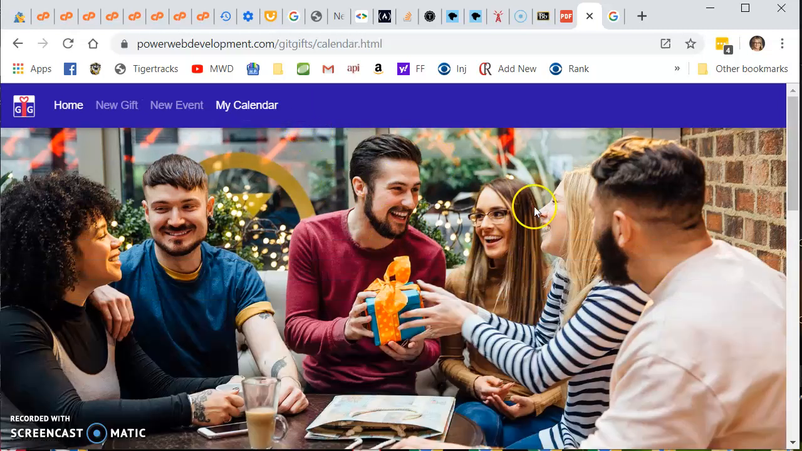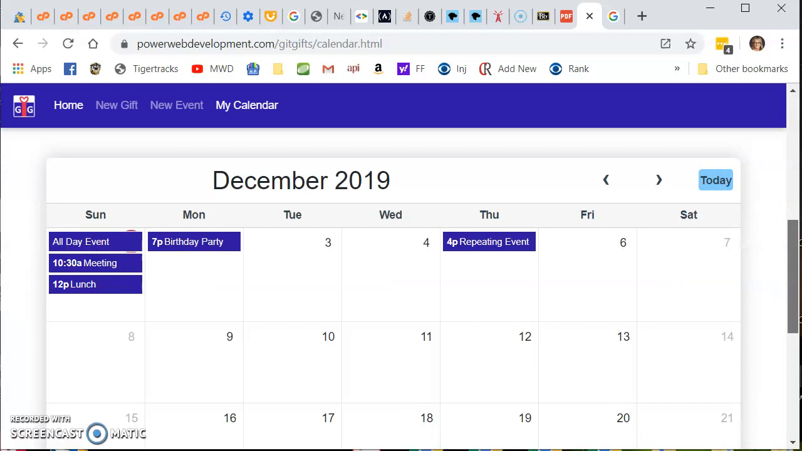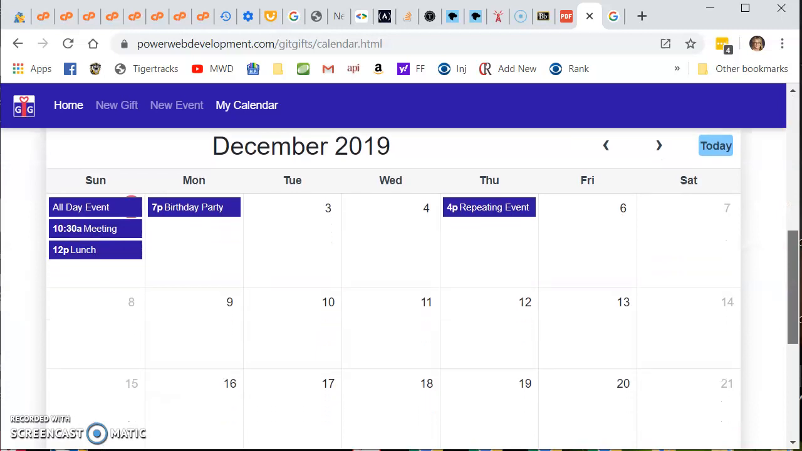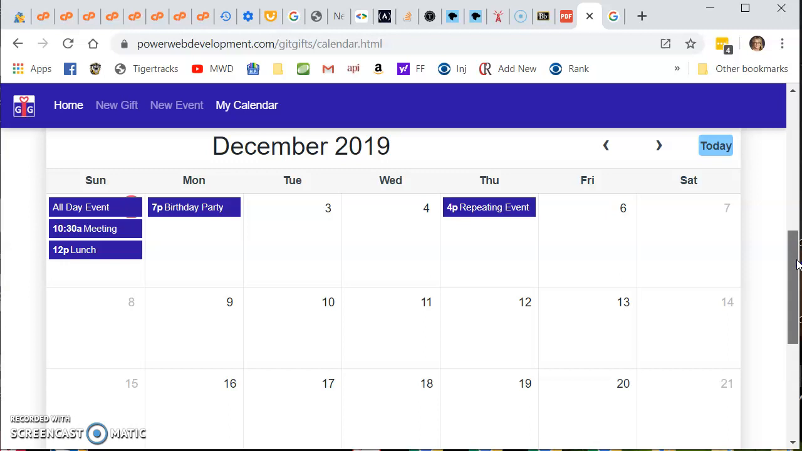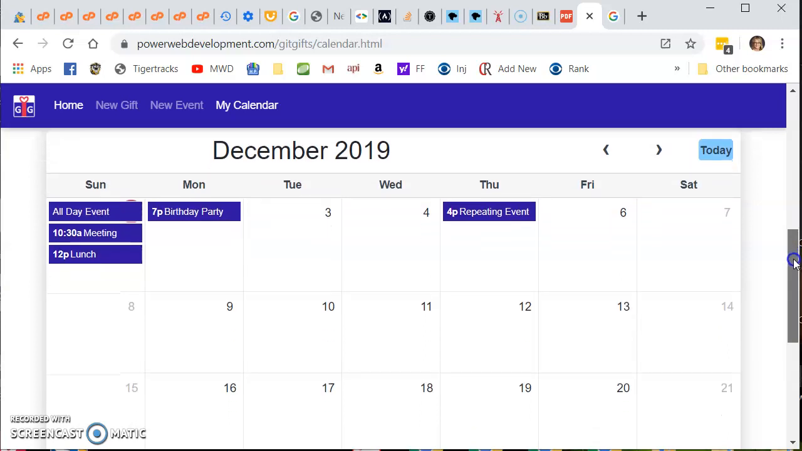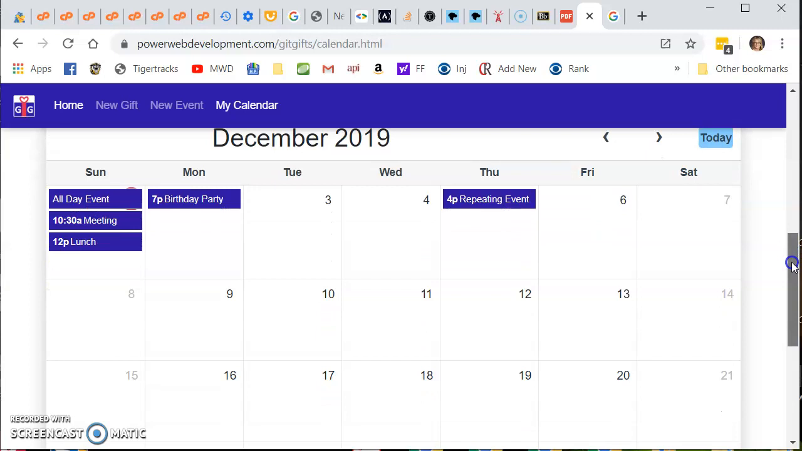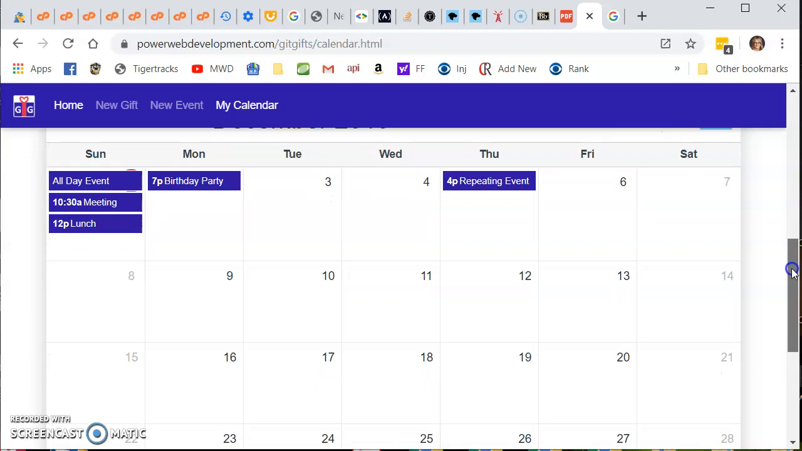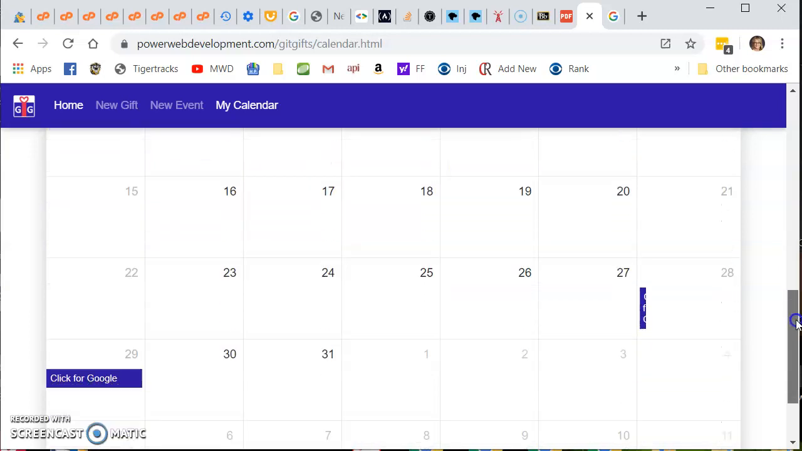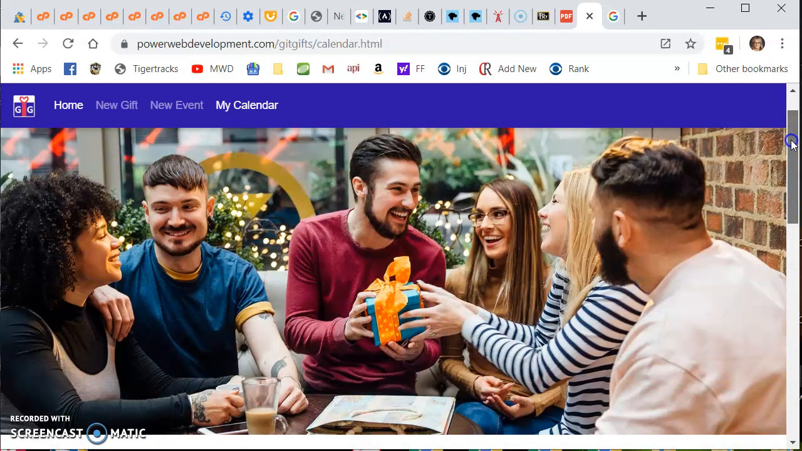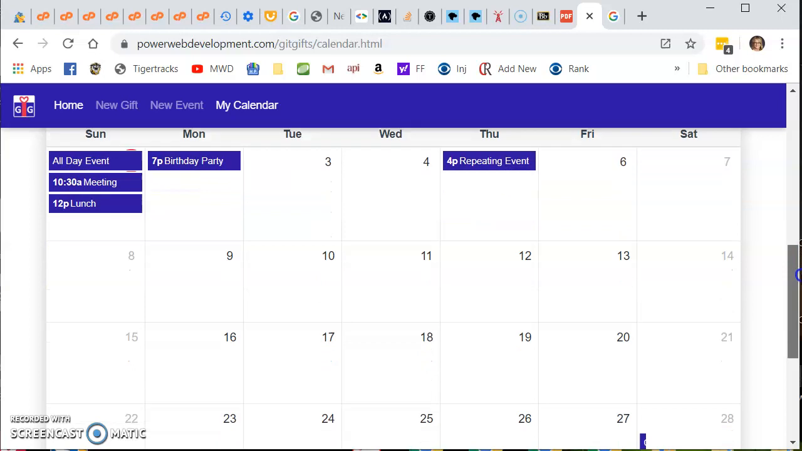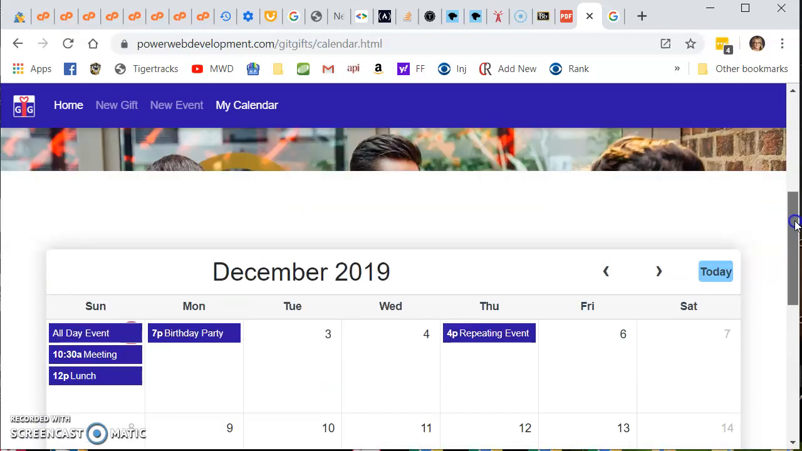Then I also have a My Calendar button or a page, and this calendar is a bootstrap calendar that I've had to do quite a little bit of styling on. It would not shrink down for smaller screens, so I had to fix that. I would like to get these dates that I put in to populate into my calendar. Right now there's just some dummy text in there, or dummy events. So I'd like to get rid of those and get the other events to populate into my calendar. But I think it's a pretty nice looking calendar for this website.